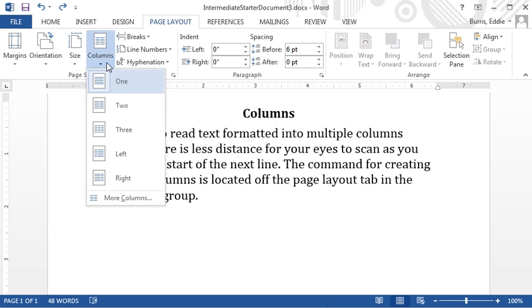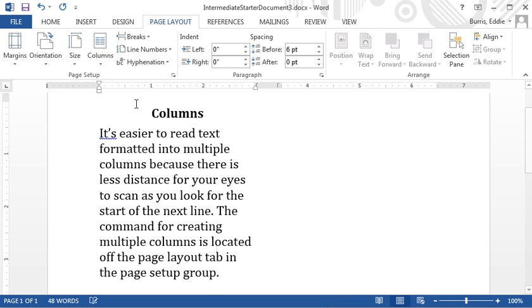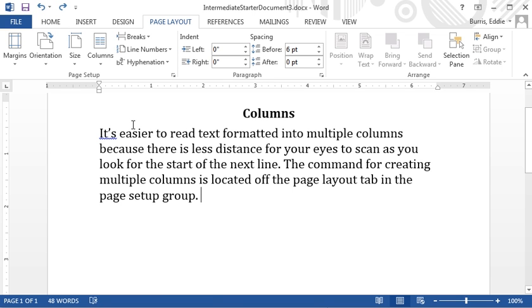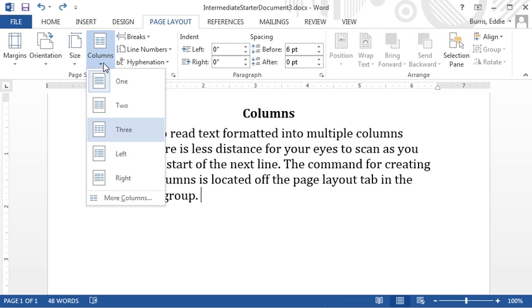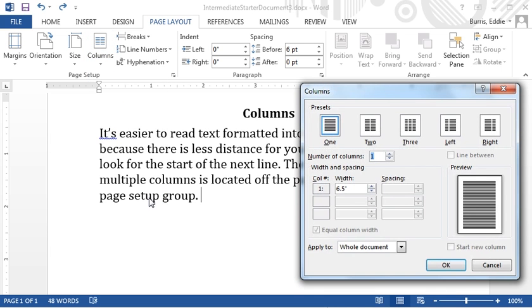Let's jump right in and see what happens when I try to format this text into 2 columns. Oops, that's not quite what I wanted. It's formatted the whole document into 2 columns. I wanted the title to be centered around the 2 columns. I'm going to undo that command. I'll go back to the Page Layout tab, and this time, rather than select 2 columns from the drop-down, I'm going to open the Columns dialog box.